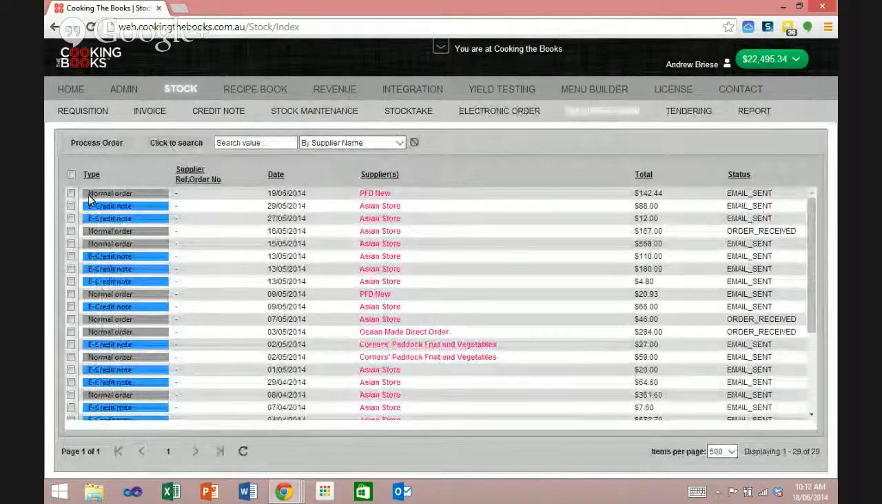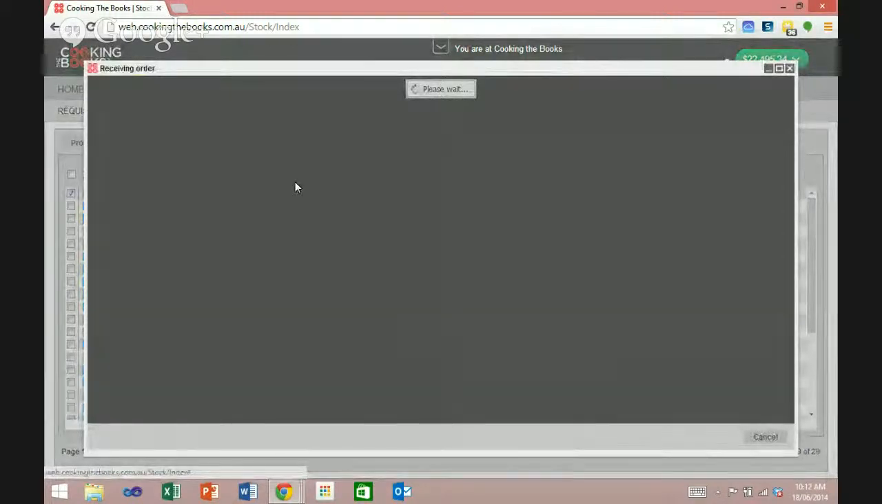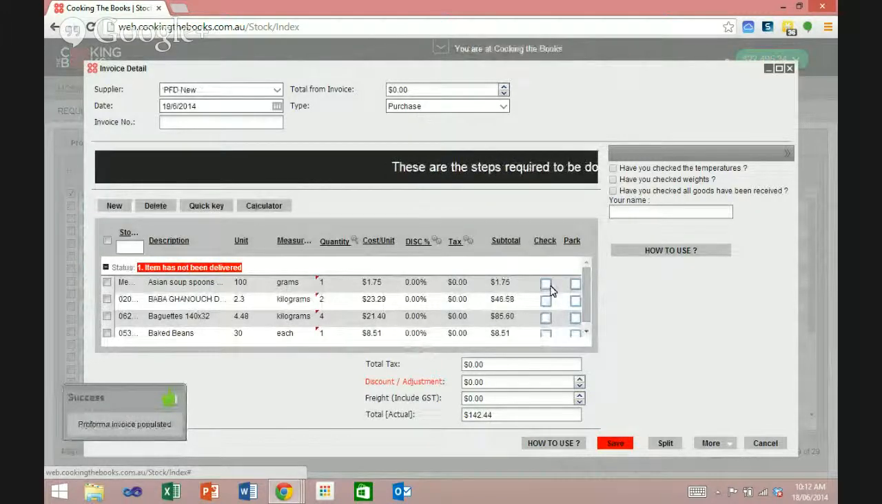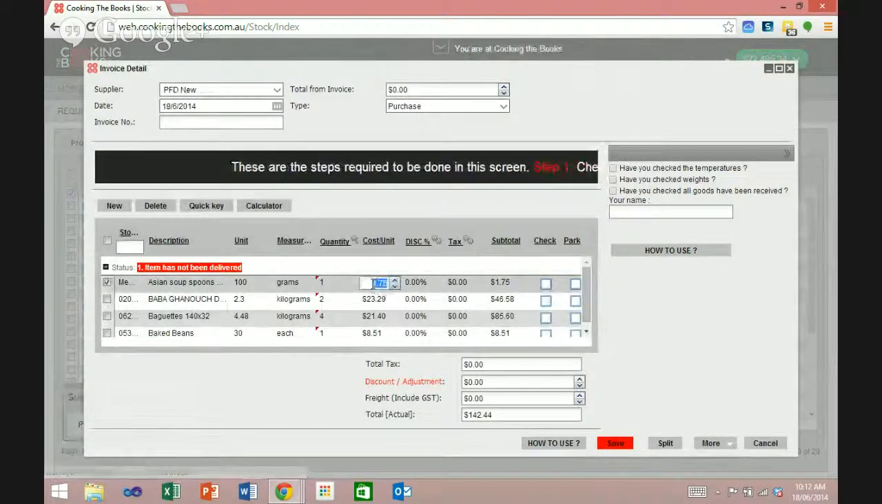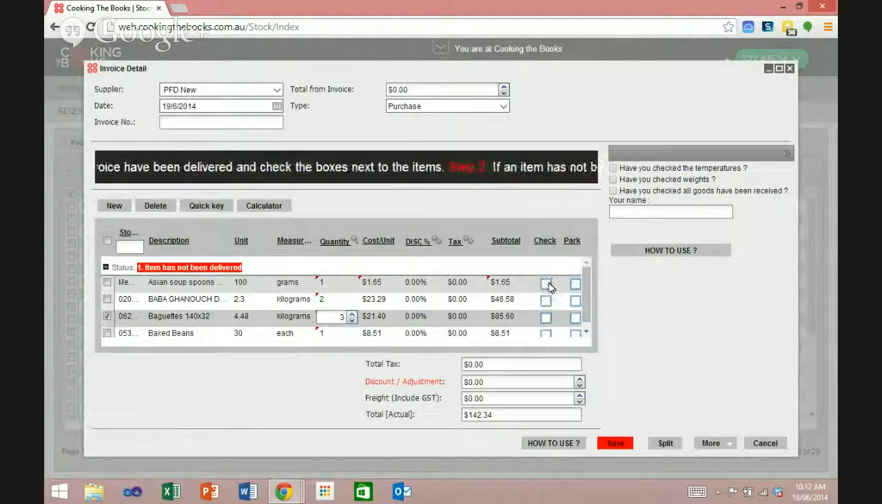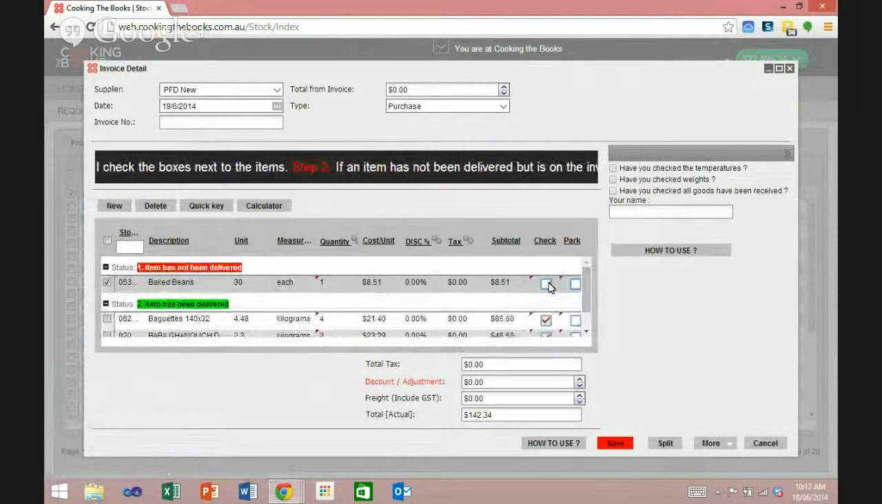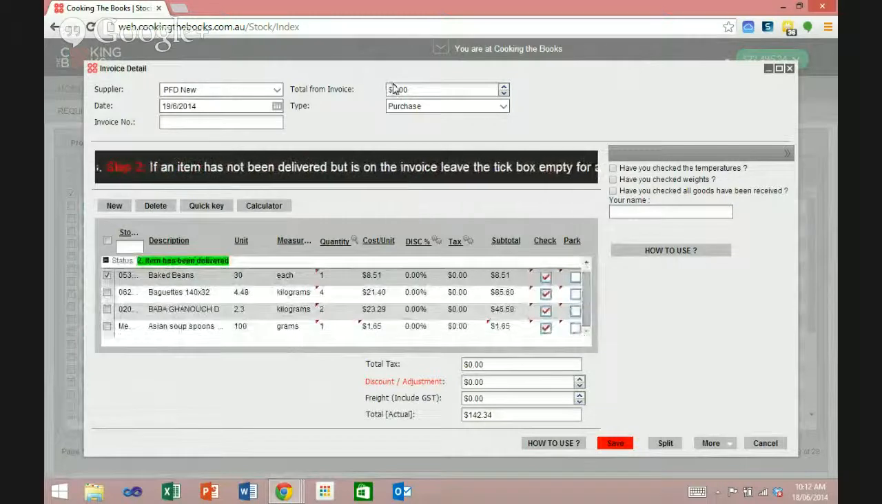Then when you go to receive the order the following day, tick it, click process. Update any prices that have changed, any amounts that might be different. And then just check that all the items have physically been delivered. Enter in the invoice number.